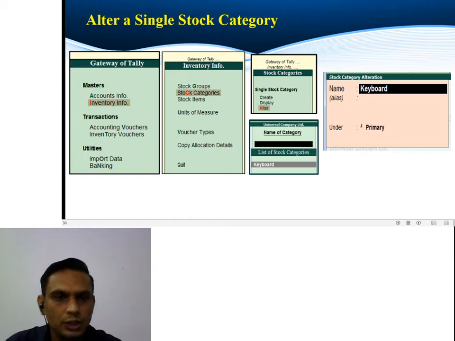To alter a single stock category, click on Gateway of Tally. Again, Inventory Info from the Masters. A new menu box will appear, that is called the Inventory Info menu. In the Inventory Info menu, click on Stock Categories. When we click on Stock Categories, a new menu will be displayed, that is called the Stock Categories menu. Click on the Alter option or press Alt A.